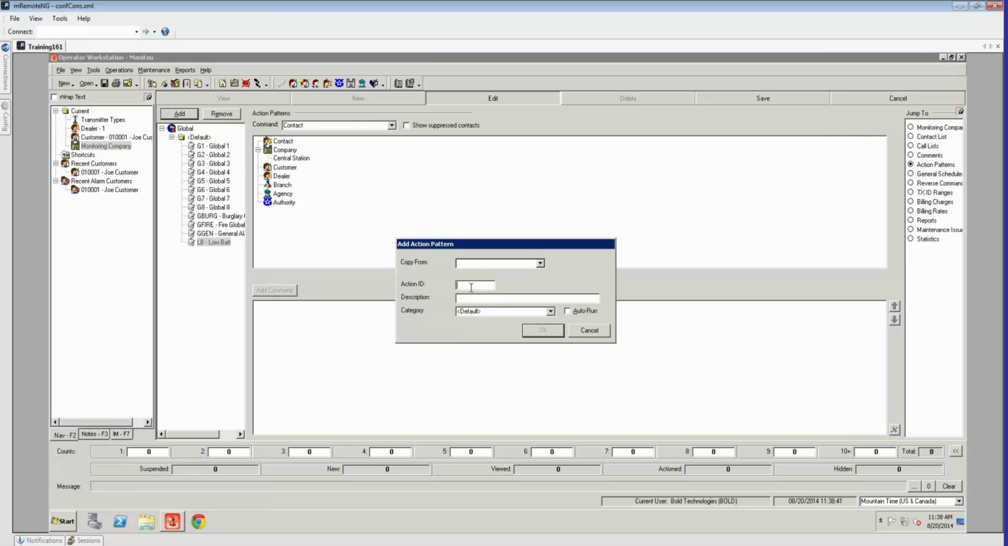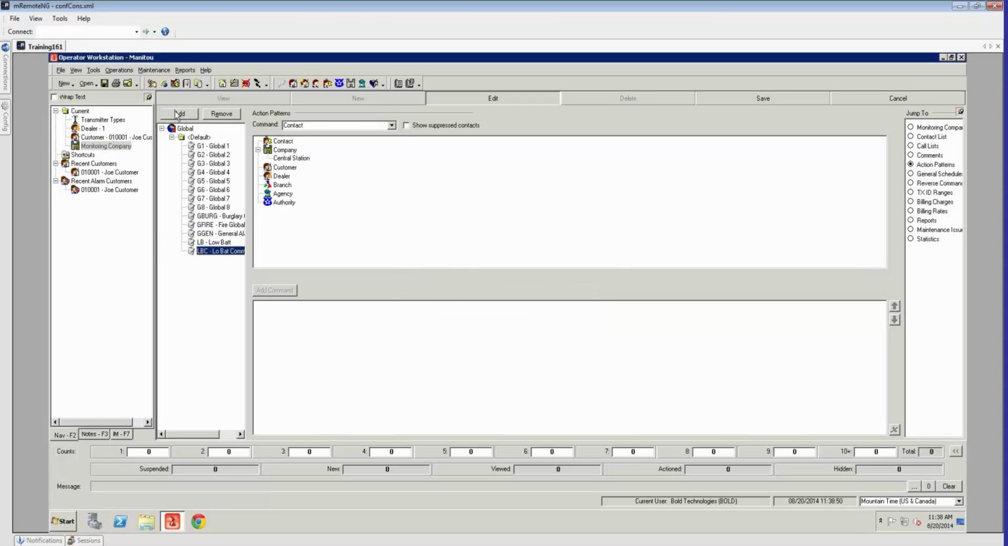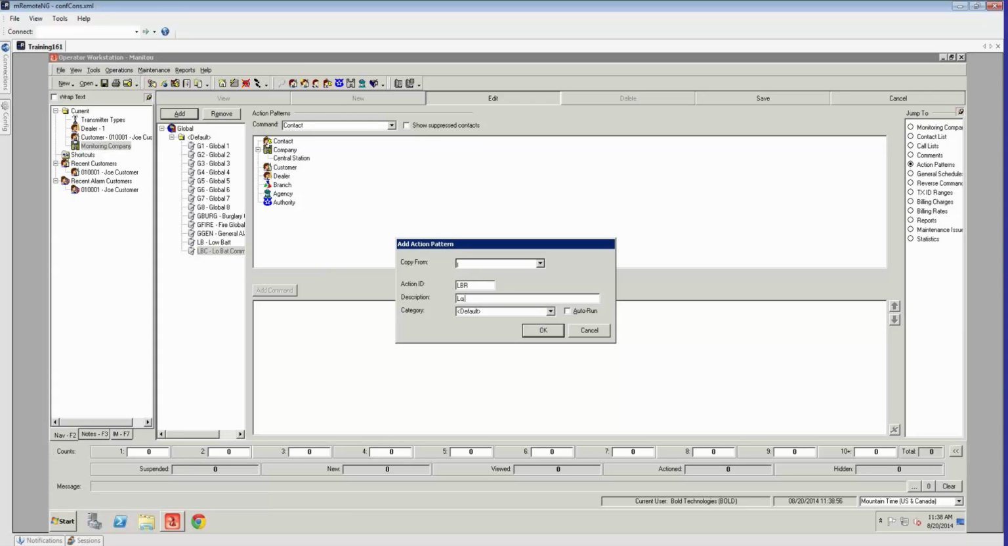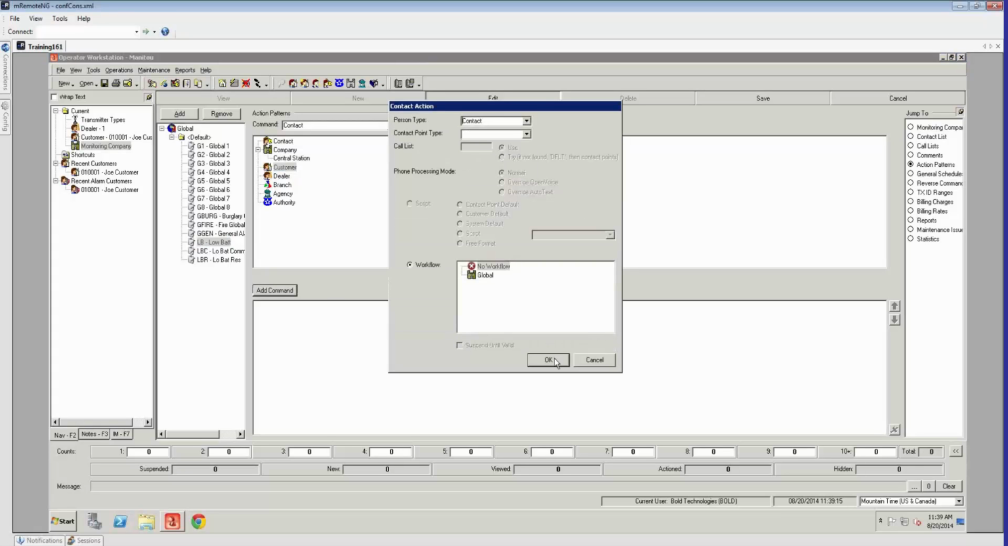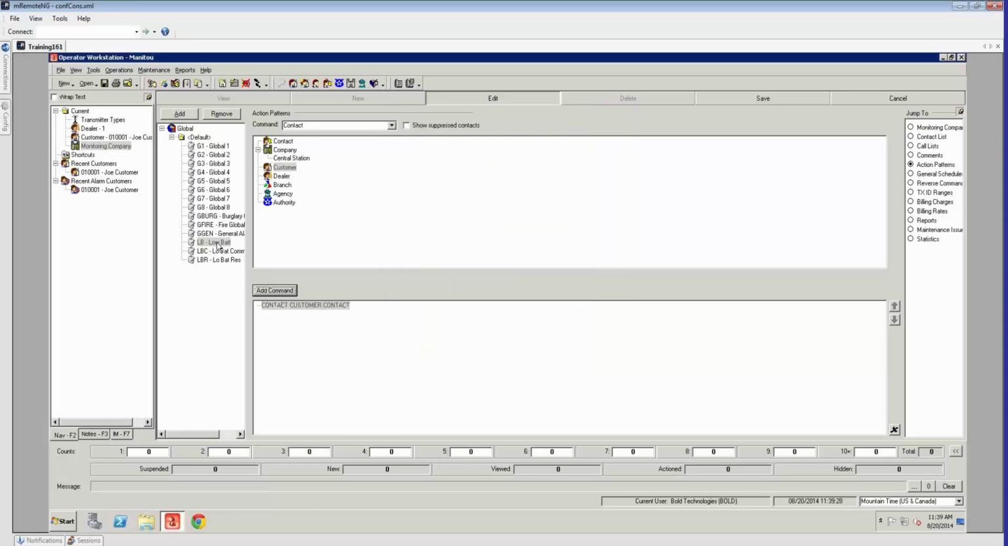But then I'm going to create two sub-action patterns, one for commercial and one, as you might imagine, for residential. Okay? So the common thing that's going to happen in both action patterns is that I'm going to be contacting the key holders or the contacts on the account. That's the thing that happens no matter what happens on the other action patterns. So that's my common point here. That's going to go on my low battery action pattern.